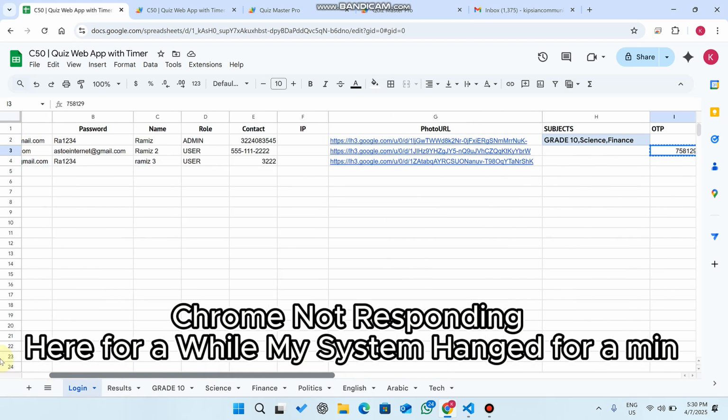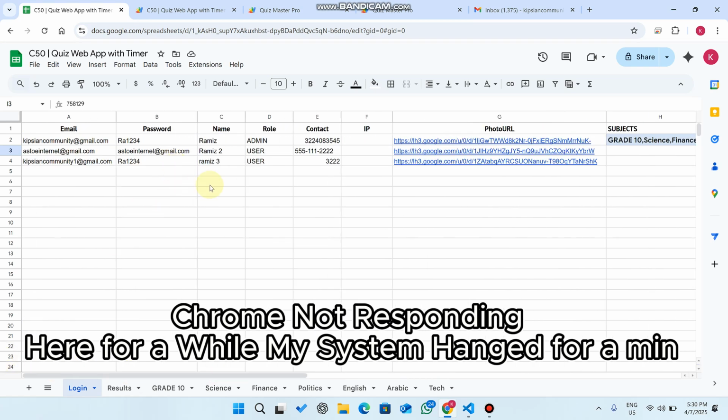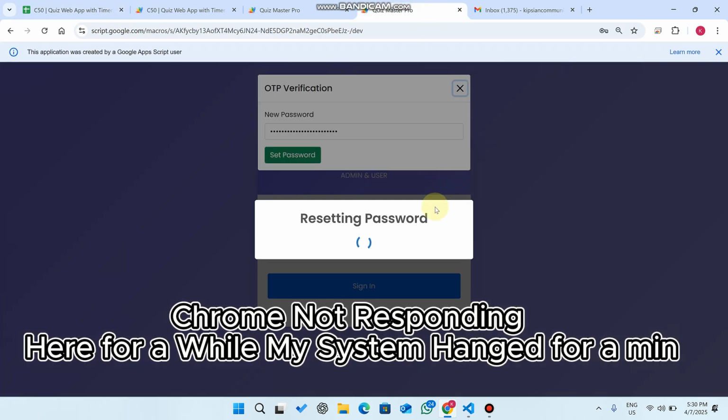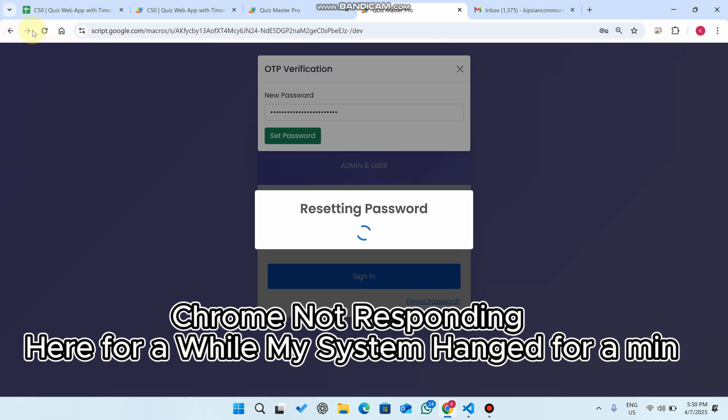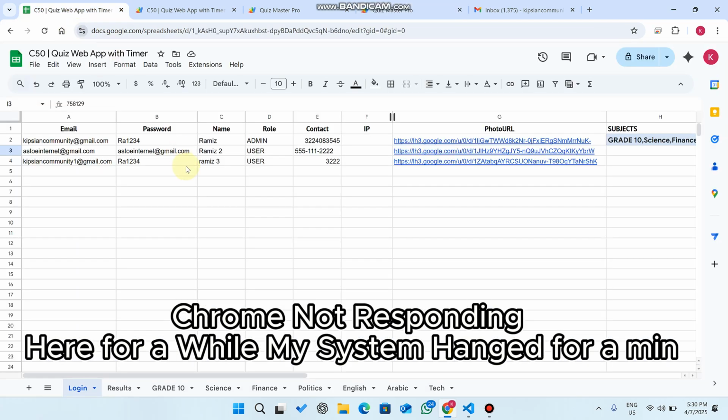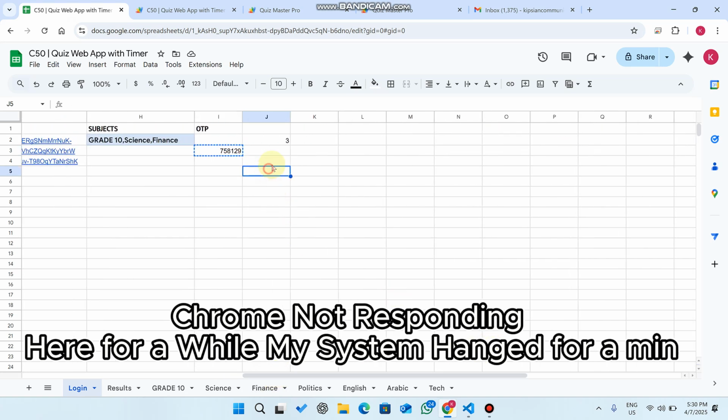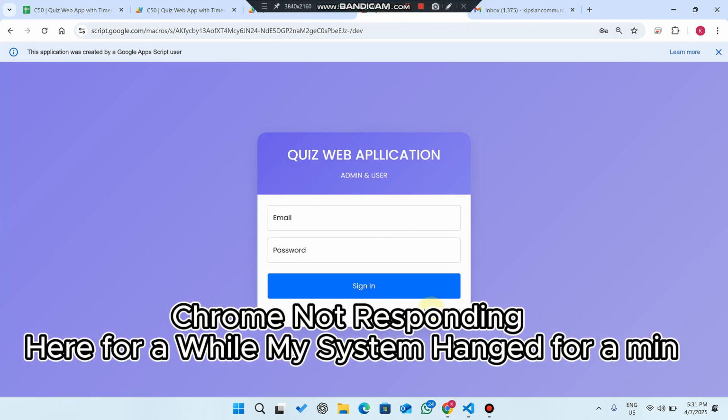I enter a new password, add one and click on set password. When I click on set password, you can see the password is being reset and it will be updated as soon as possible. Okay, the password is being reset, and it takes time to reset the password and verify the OTP. I refresh this web application and you can see your password has been successfully changed. Right now you can see this OTP is not verified. I click on forgot password again.